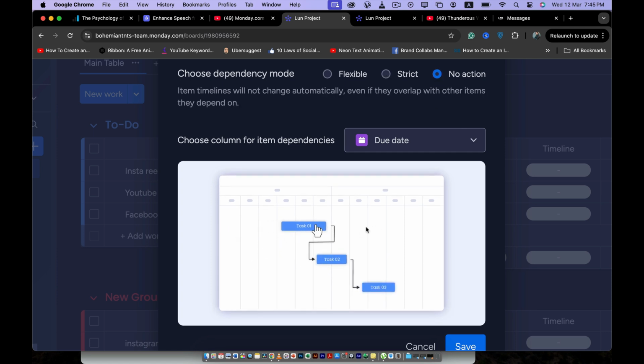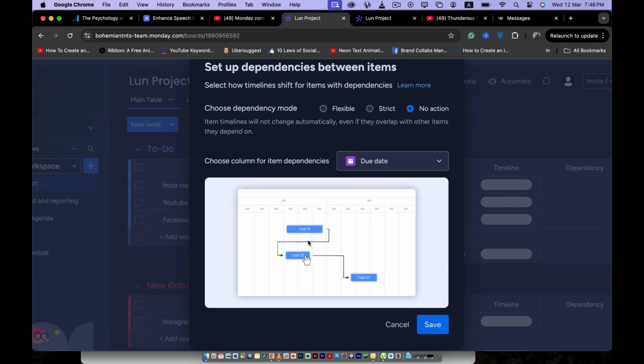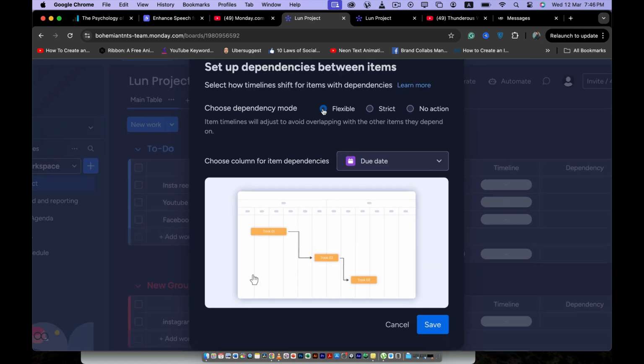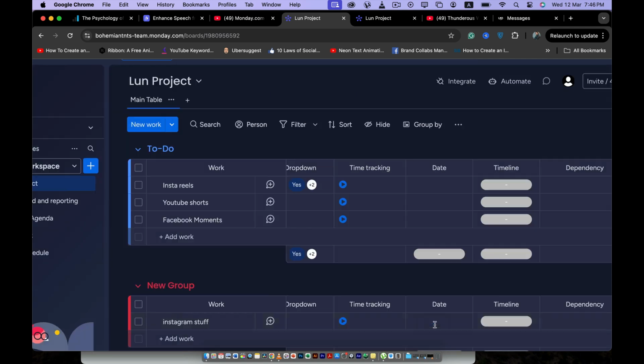Moving on, the third one is no action. You can do anything you want. They are going to overlap with each other. Task one and task two are completely overlapped here. So you don't have any specific restrictions here, and you can overlap the tasks easily. So this is the way it is. I'm going to go with flexible and save.